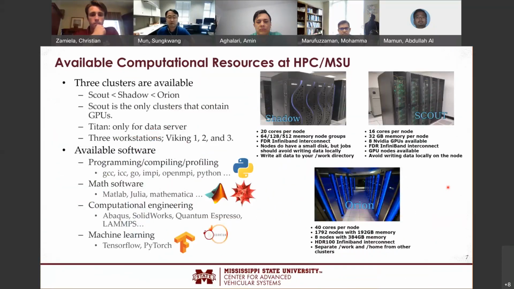So Orion is fastest. Many people try to use this Orion first. So it's busiest, fastest, but Scout and Shadow are always available. So if you submit a job, usually it runs as soon as you submit it. If you don't care too much about the computational time, I recommend using one of these clusters. Even without the project number, it runs within a decent waiting time. So that's very useful.